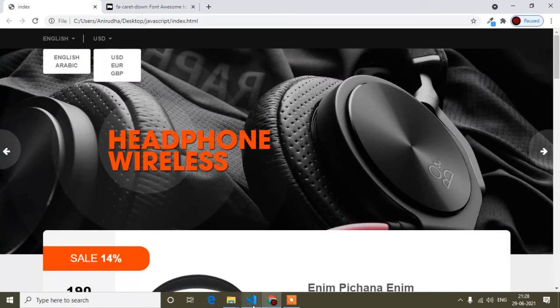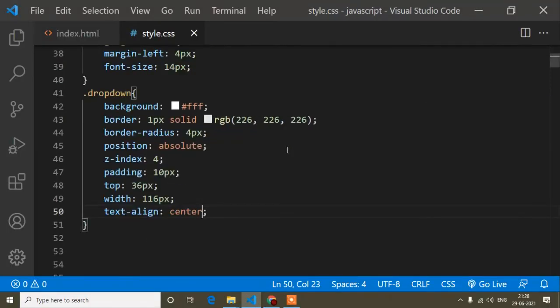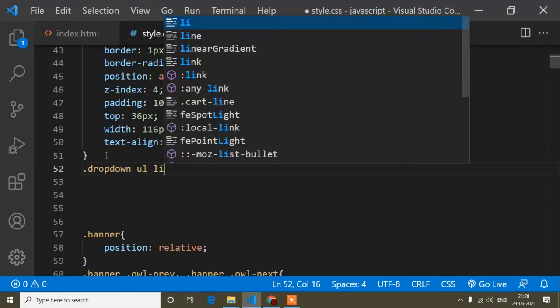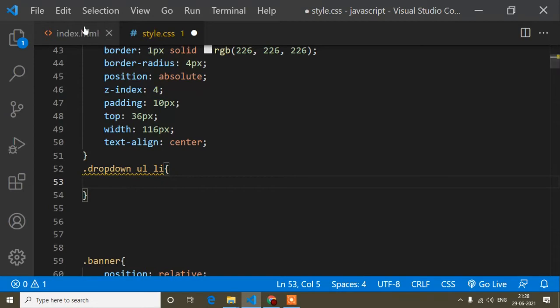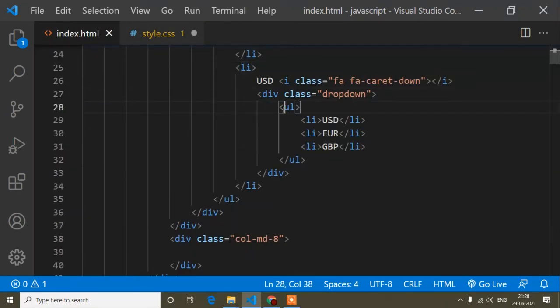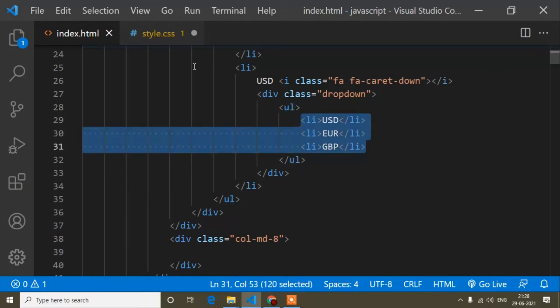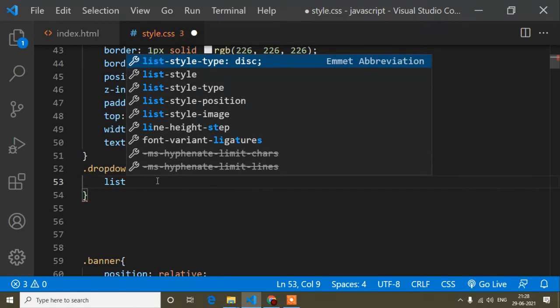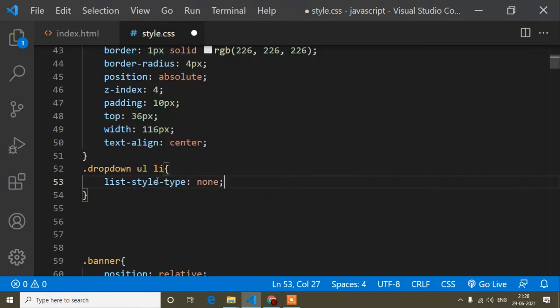Okay, so another CSS property I will add here. Now this is drop down, then ul, and then li. So now I will add the CSS for, suppose if I open this one, this drop down's ul li. So for that I will add the CSS. First of all, the same thing, list-style-type none, because I don't want to show this dot, because by default with the li tag a dot comes before the element.